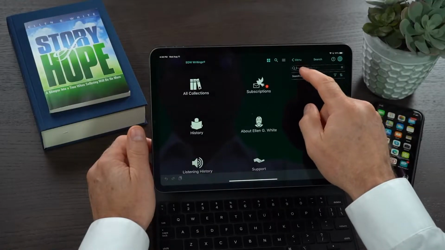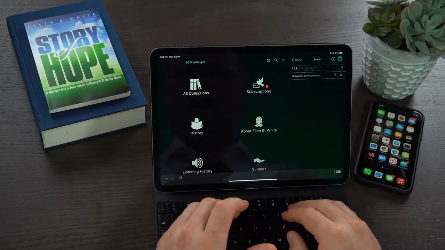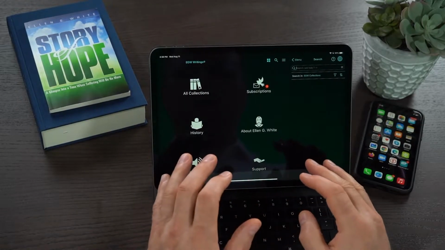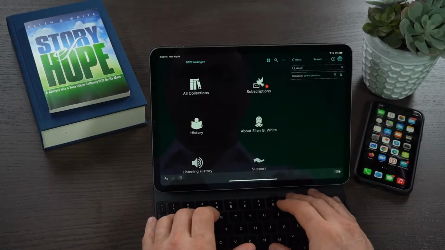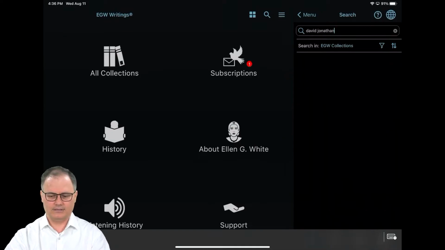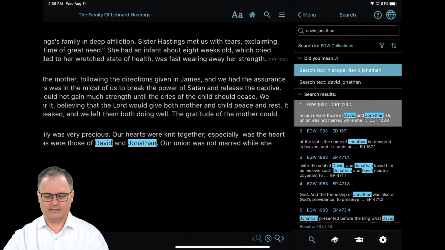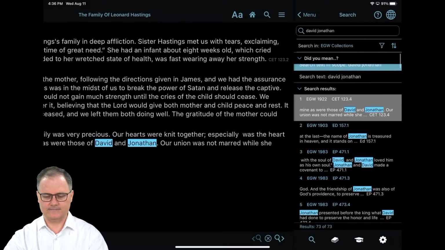I'm going to click inside the search box there, and I'm going to look for David and Jonathan. And when I type in David and Jonathan, you'll notice that when I click on search, it's going to find David and Jonathan within my search results, and there are 73 results.